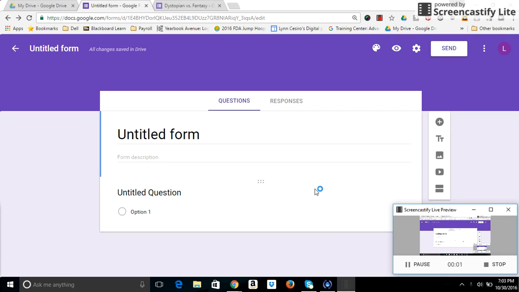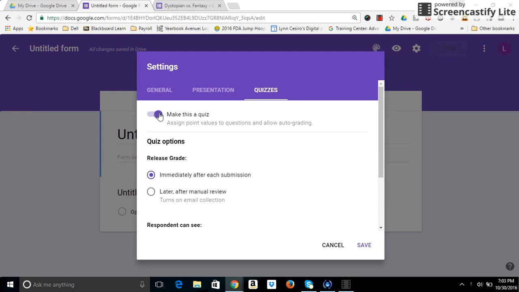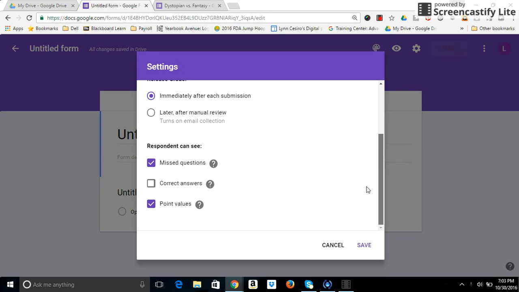Welcome to the new features in Forms that allows you to change your form into a quiz. By selecting the settings, you can change it to quizzes here, make this a quiz, and you have the choice of how you want to release your grades immediately or later manually. You can let your students see missed questions, correct answers, point values.